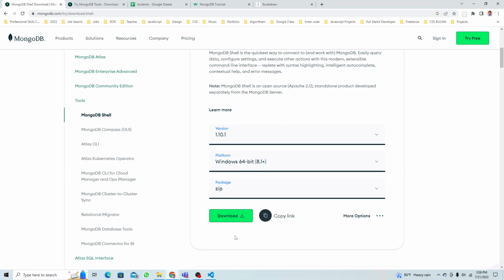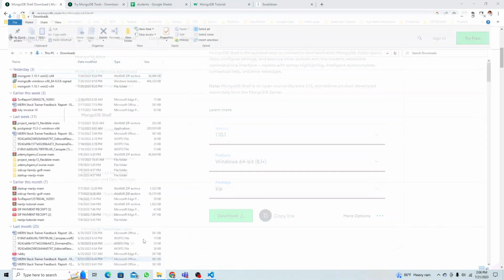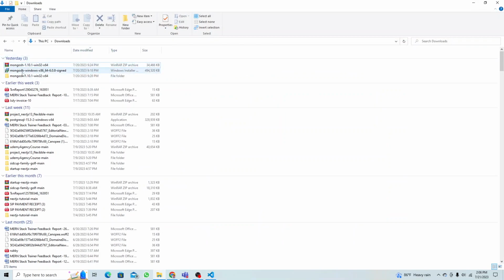Now, once you finish downloading, I will show you how to install that. Go back to your download center. You don't unzip this one, don't unzip. You don't have to unzip here. Just keep it like that.